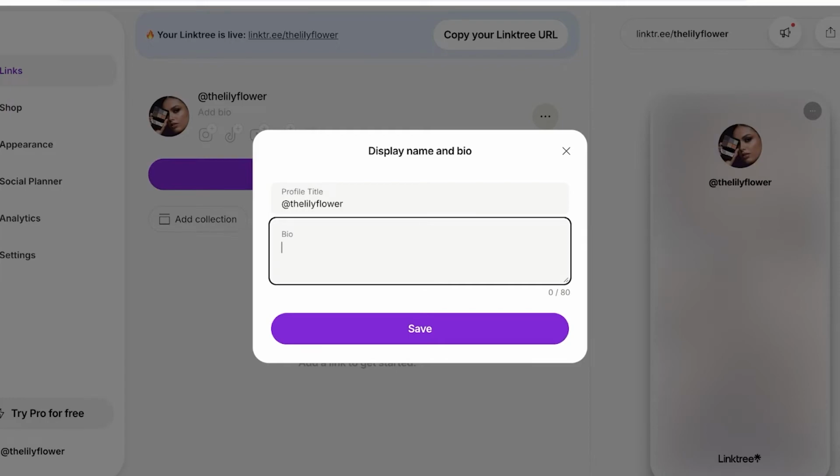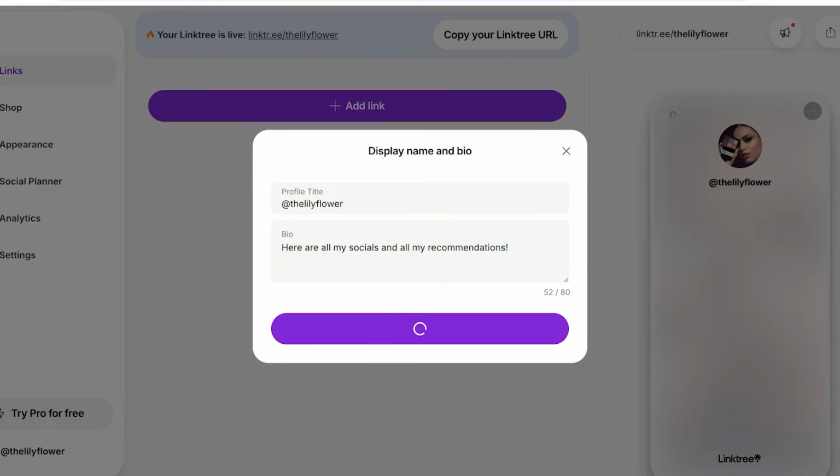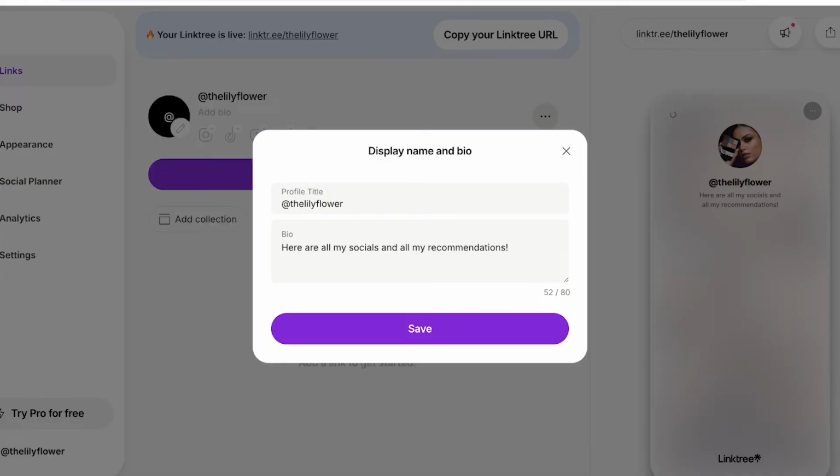let's say I want to write, here are all my socials and all my recommendations, like this. Okay, misspelled recommendations. Okay, here are all my socials and my recommendations. And I think that's an all right bio, it's not bad, but it definitely could be better. I'm just going to click on save.